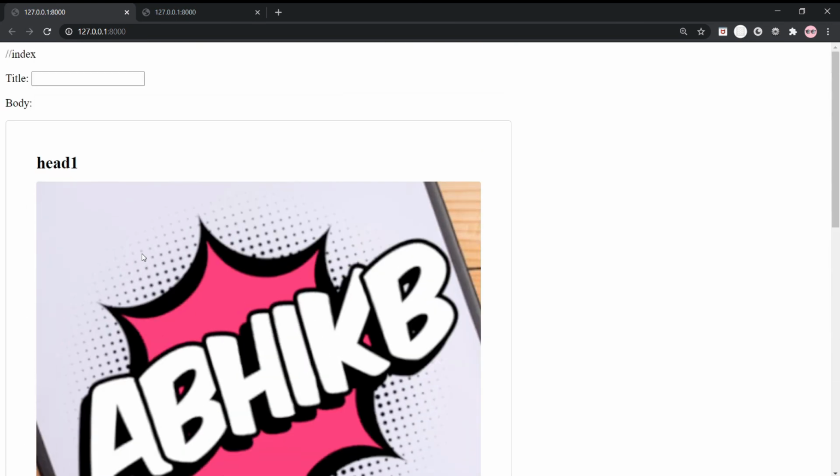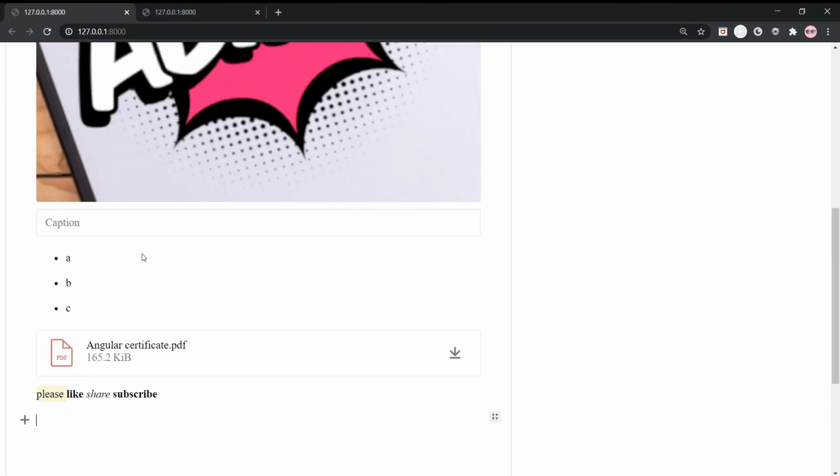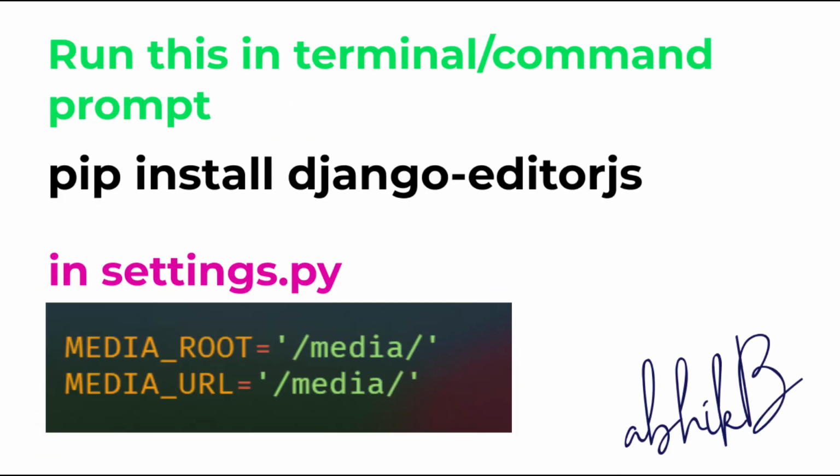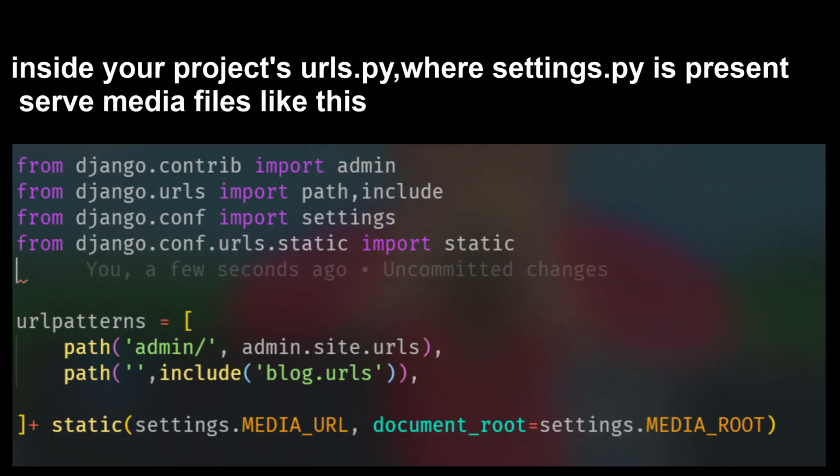So if you want these features in your editor, then do follow this tutorial. So we are installing this Django editor.js, and also in settings.py we will add this media root and media URL. Basically we are trying to serve the media files through our Django system. Like this is already present in the Django documentation, you can see there, and in this urls.py, that is in the main project's urls.py.